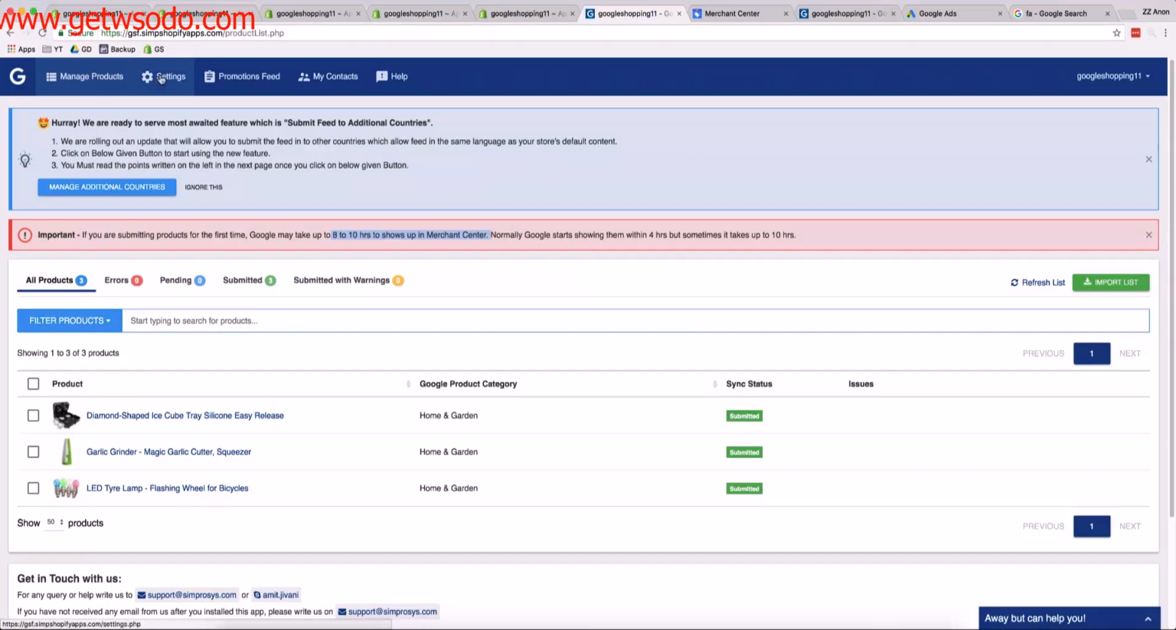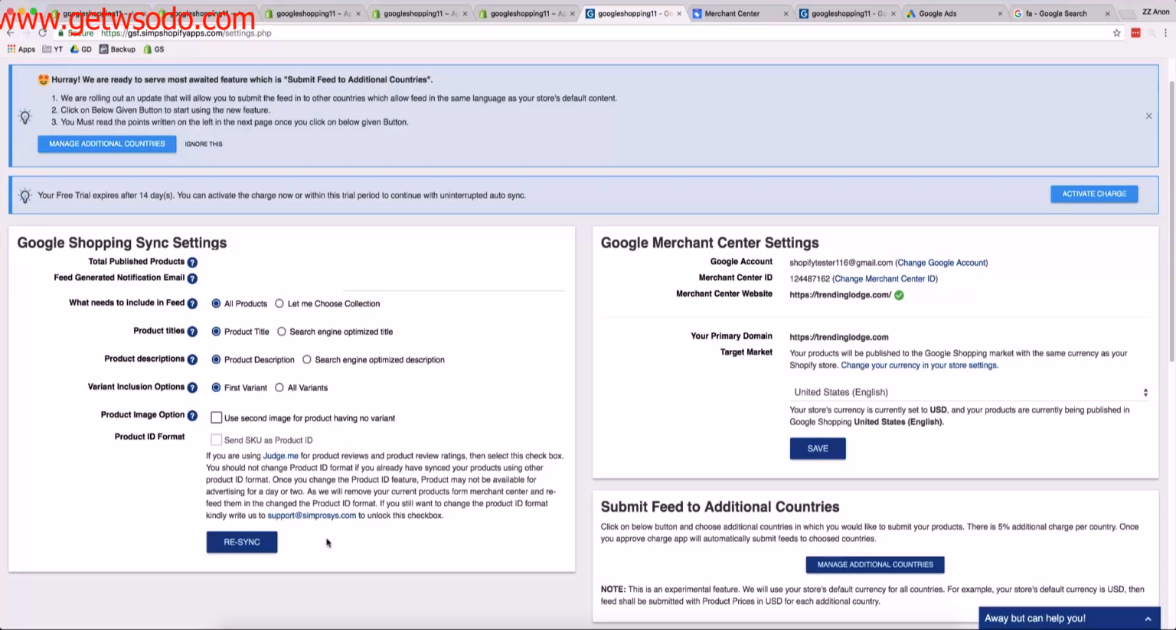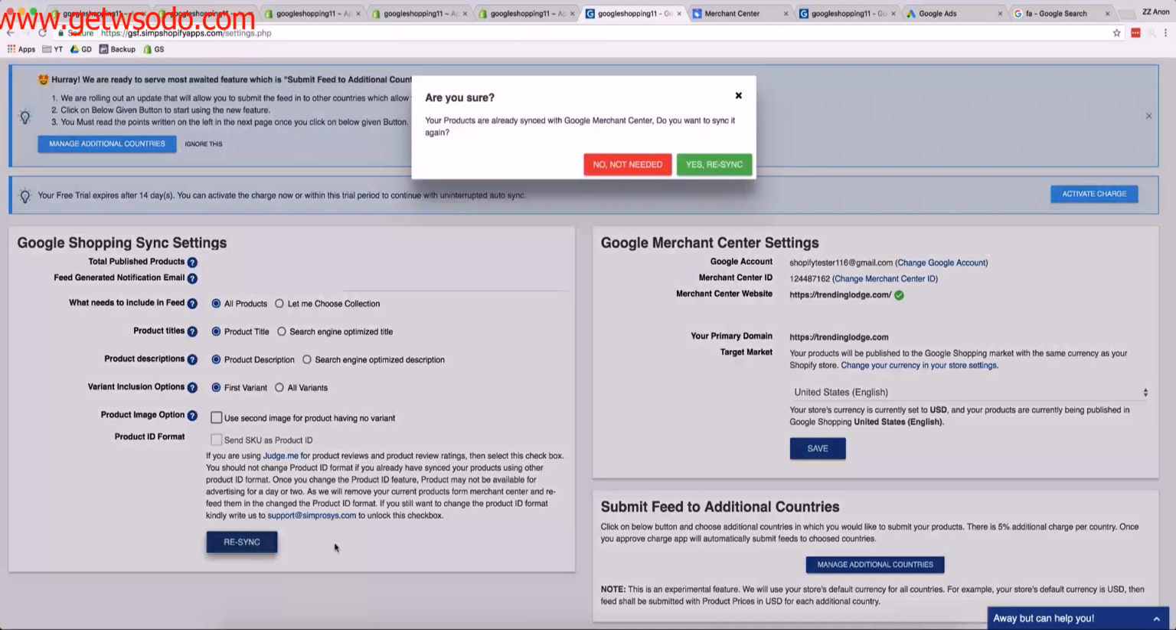Another thing is that with this app, you don't need to sync products every single time. There's automatic syncing. I think it syncs about once a day. If you want to force a sync, you can click resync. But there's no need to do it every day, because it's done automatically. So in the next video, I'm going to show you Merchant Center and where you can look to see if the products are approved, and then we can finally start running some Google ads.